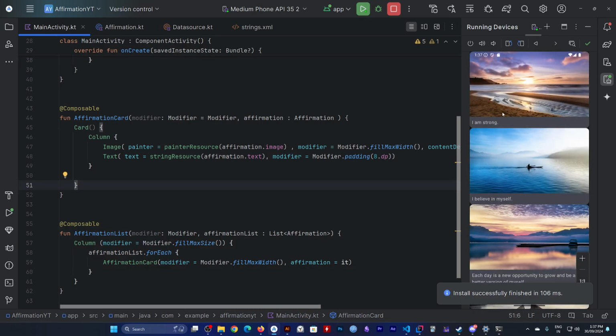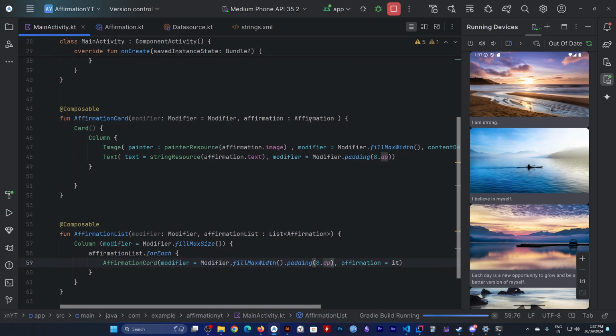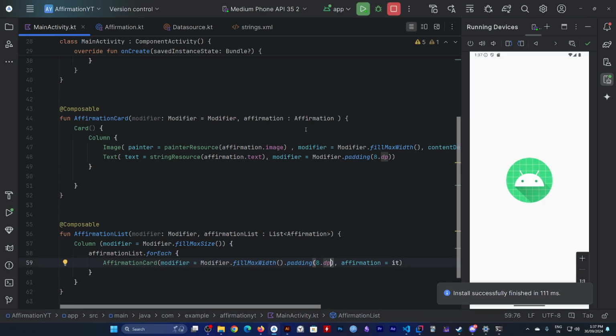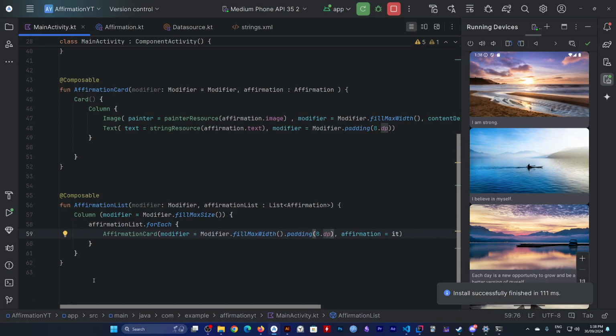Now I want to give each component some padding. Only, okay, all around padding should, let's give the card component the padding. What about here? Padding 8 dp. Okay, that didn't work. Why didn't that work?